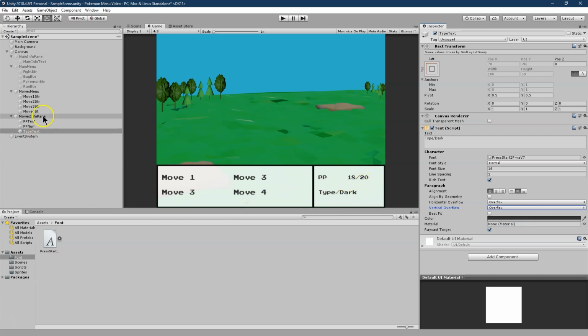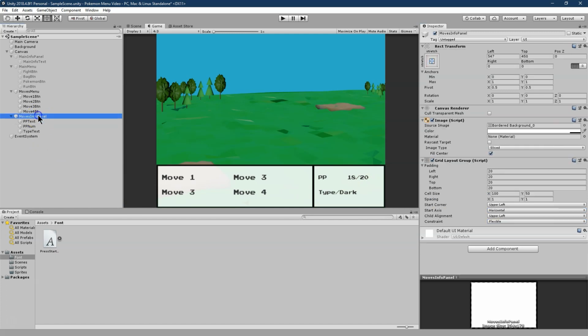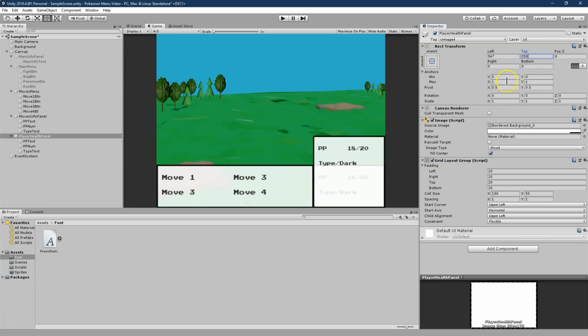Okay, now with that set up, we want to do the health panels. So I'm going to choose to take this guy and just duplicate that. I'll call this one player health panel. And then this is the first one that we don't want to be so far down. Let's try 350. You know, we need it more, maybe a smidge more here. That's looking all right. And let's do that. And that. That is definitely looking better.